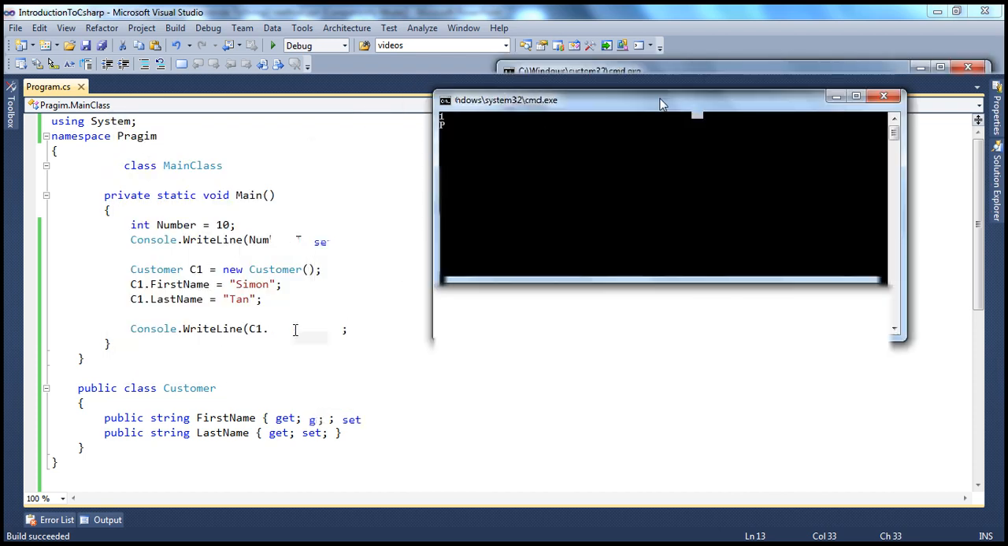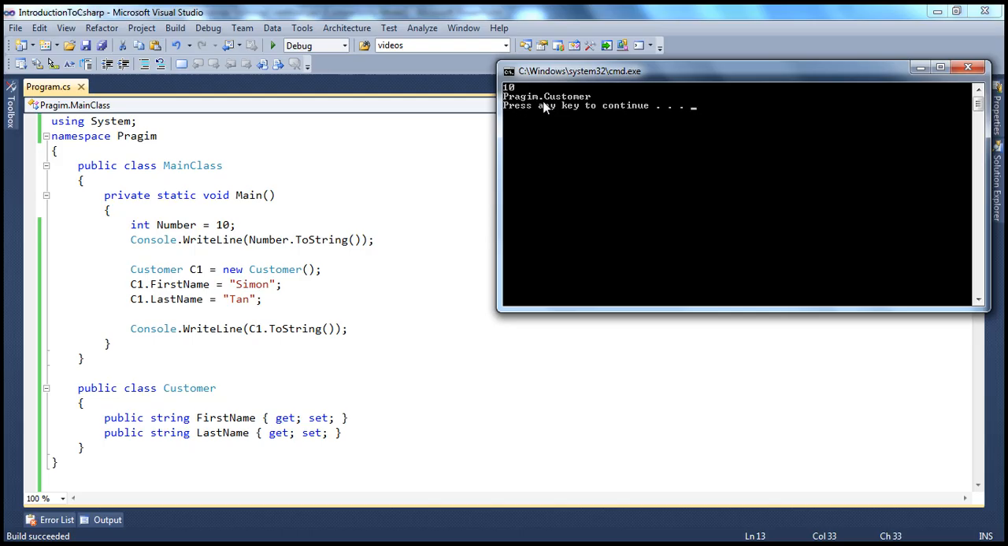Look at this. When I say convert this customer object to its string representation, what's happening? It is printing the namespace dot the type name. What is the type of the c1 customer? This Customer class is present within the Pregime namespace. So it's printing the namespace dot Customer, which is nothing but the type name. So the default implementation of ToString that's provided by the base System.Object class will give you the complete name of the type, including the namespace. That's what we get with the default implementation.